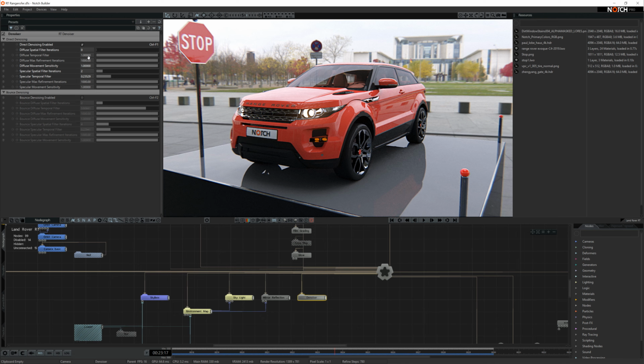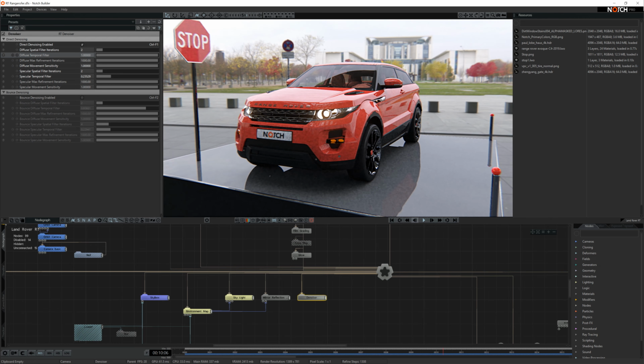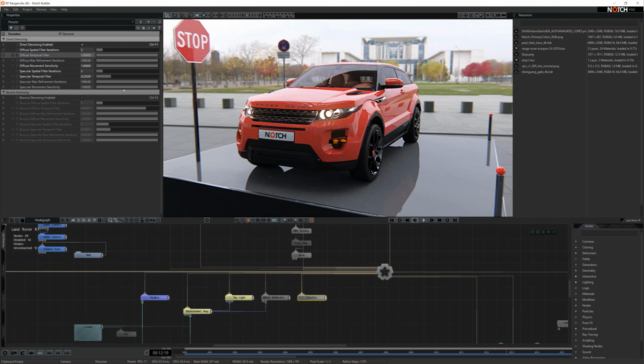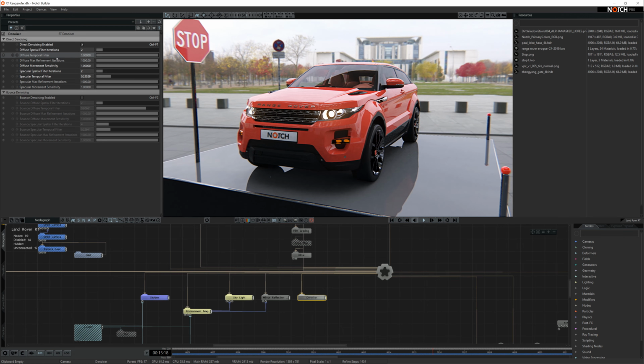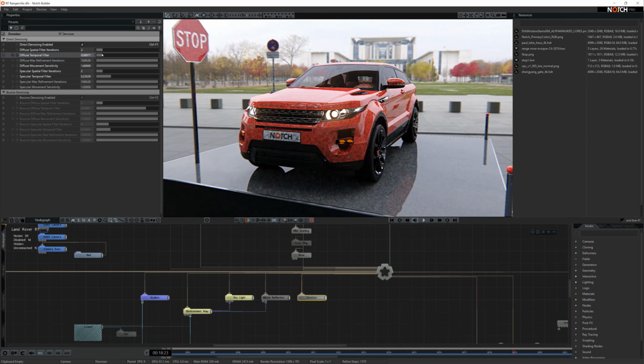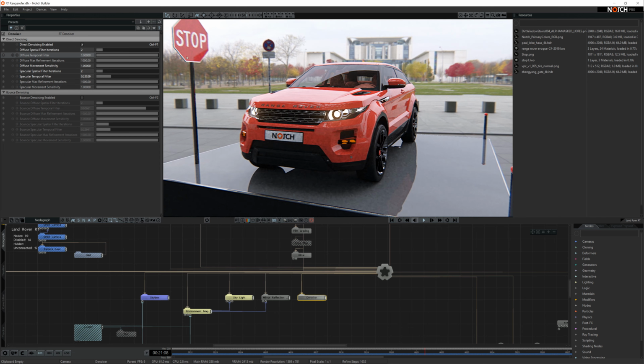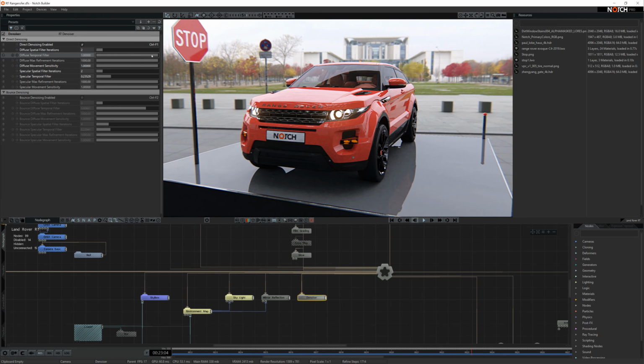We've also got the diffuse temporal filter. This is how much temporal filter is applied to the direct diffuse lighting. If you change this, you can see how much that's affecting the actual noise on the diffuse spatial filter iterations. If you turn it down, it gets noisier. If you turn it up to 1, it's less noisy.